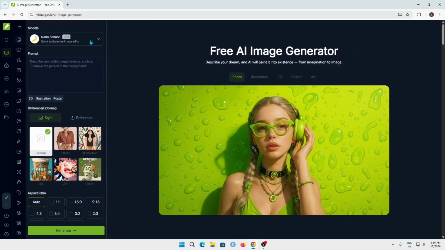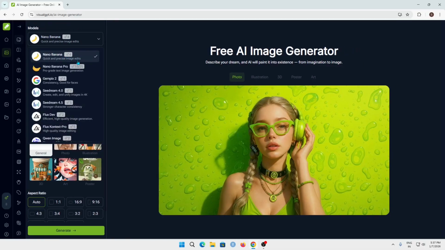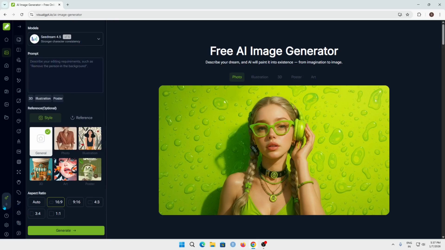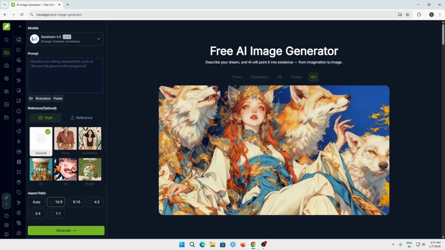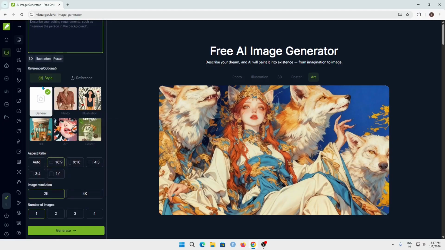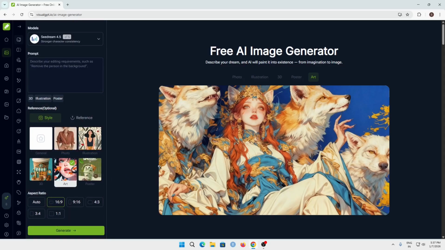For this, as you can see, these numbers 4, 15, 4 are the credits which are used per generation of an image. So if you select Seed Dream, it will use 3 credits. If you select Seed Dream 4.5, it uses 5 credits. Let's go with this one. As you can see, we have 8 credits here. There are a lot of settings which you can choose from. Photo, illustration, 3D, poster, art. Wow, this looks pretty good. So let's give a style to it. Let's go with art. I want to see how this style looks.